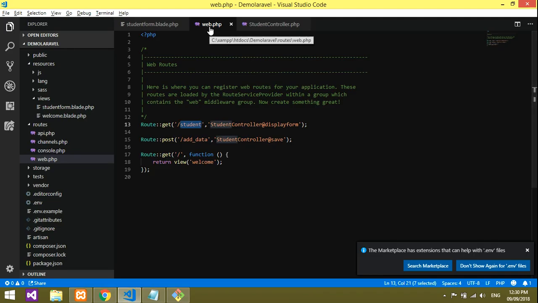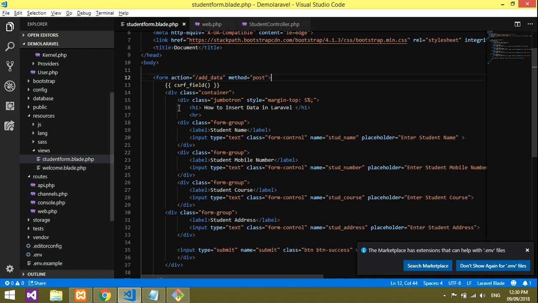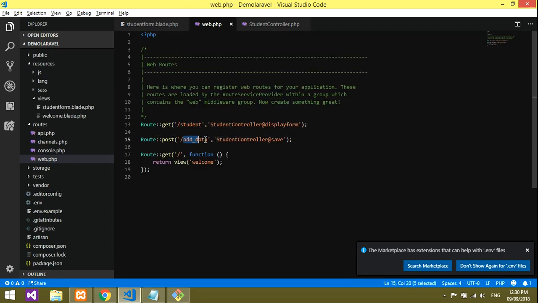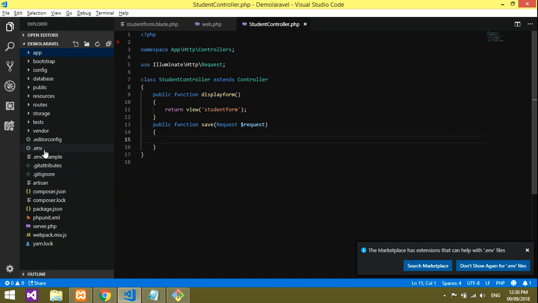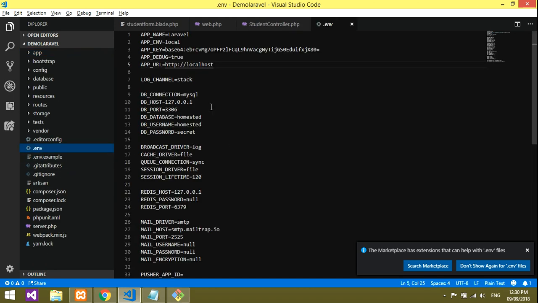Now I am telling you that this is the form. Now the action will be at the add data route, and this route is going to your StudentController at save method. So we are going to the save method and doing it here. But guys, before doing all this, you have to set your database. So that is the env file. Inside the env file you have to configure the database.